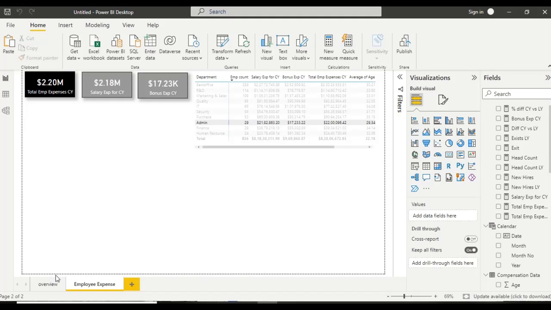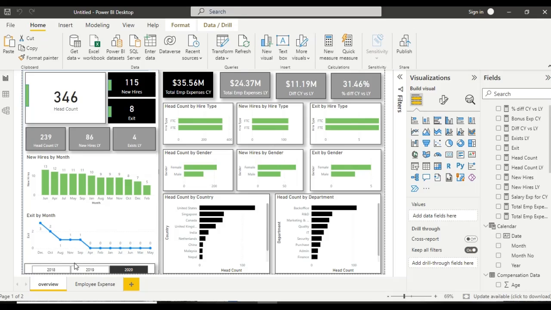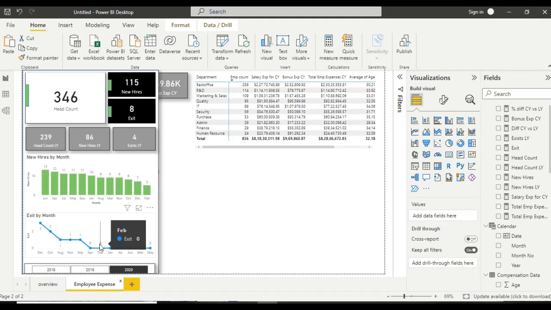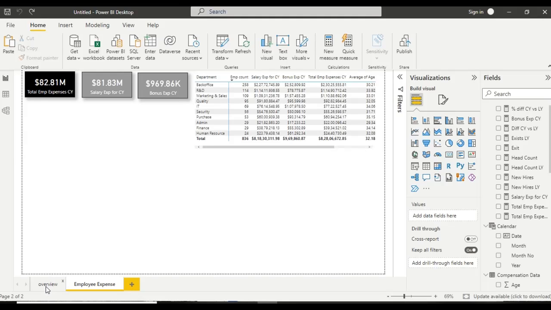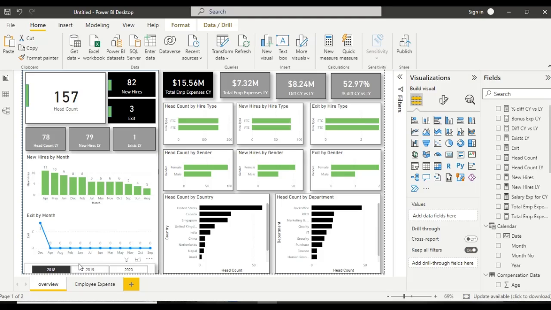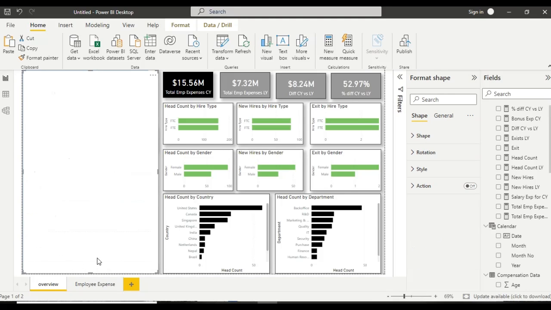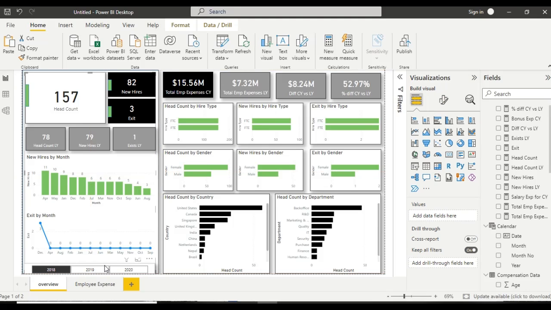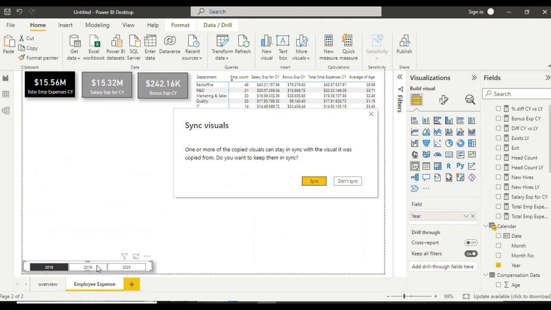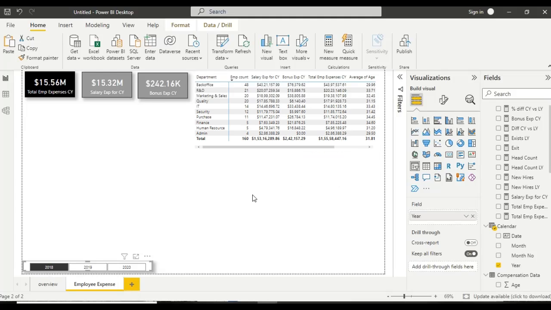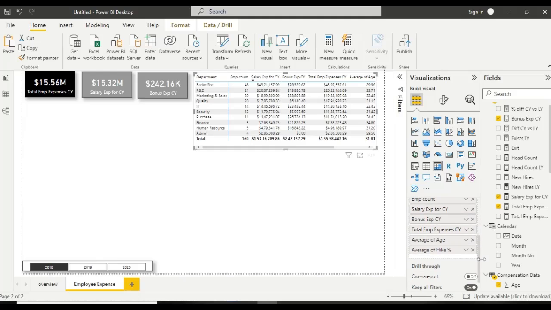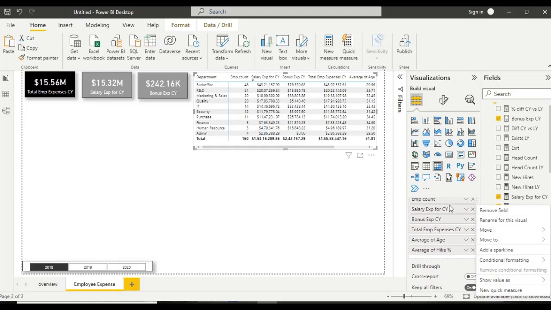Now go to the overview page and select this copy, go to employee expense, paste it here. Okay. Single slicer is not being copied. To employee expense page, paste it here, synchronize. Okay, now let us rename this because they are taking more space. Rename for this visual.